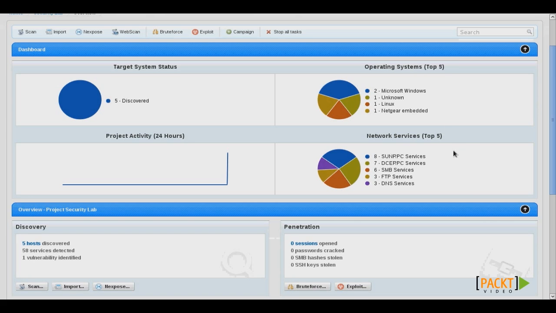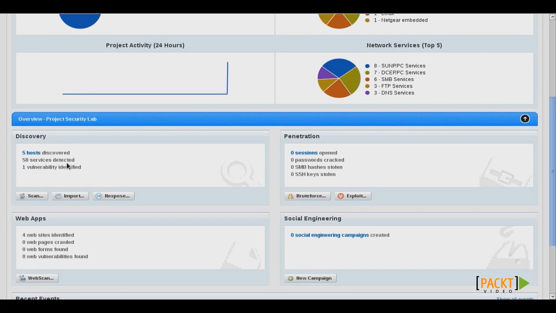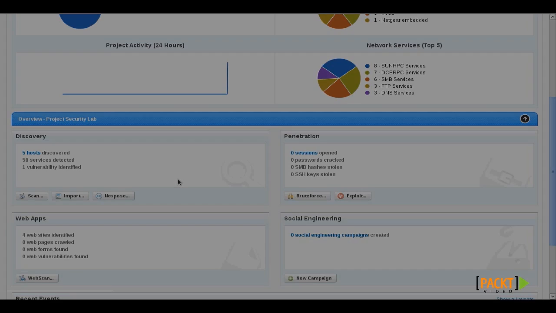The next thing that we want to do is attempt to identify vulnerabilities on our target network. Rapid7 actually has Nexpose, their vulnerability scanner, fully integrated into Metasploit Pro. We can access it just by clicking this button. However, because we already performed vulnerability scans with Nessus, we'll use the import function.